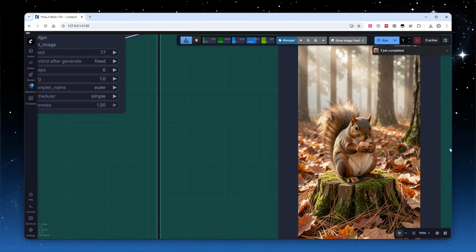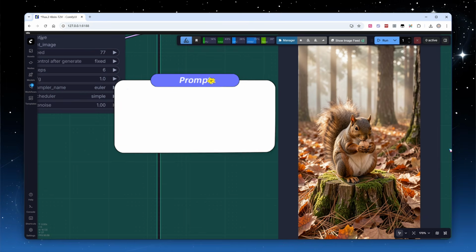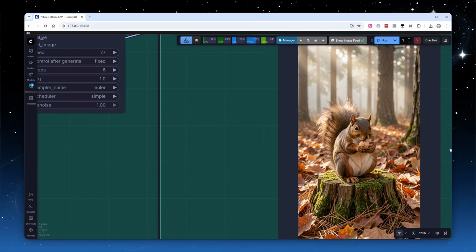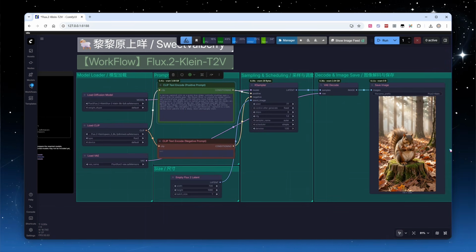And here comes a chubby squirrel eating nuts in a forest. The style is cozy and whimsical, so it's not going for photorealism. The lighting, atmosphere, and details mostly match the prompt requirements. The only issue is the squirrel's tail is upright and fluffy, not curled around its body. This is one of Klein's flaws. It often ignores some parts of complex prompts.